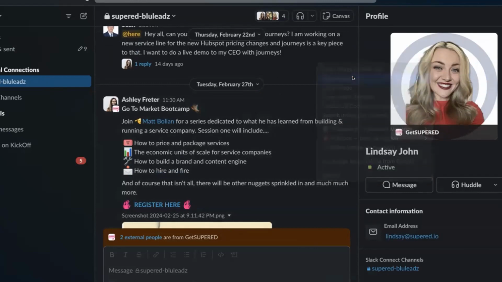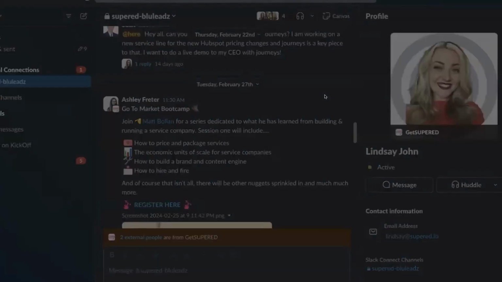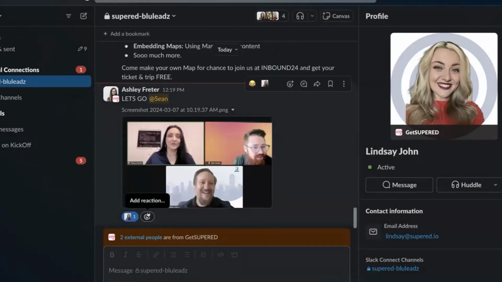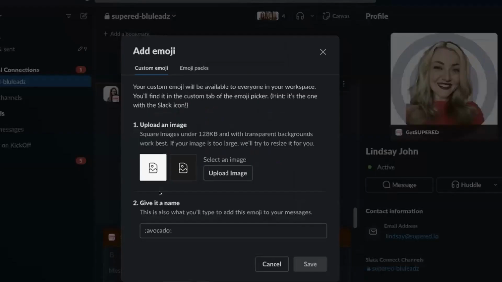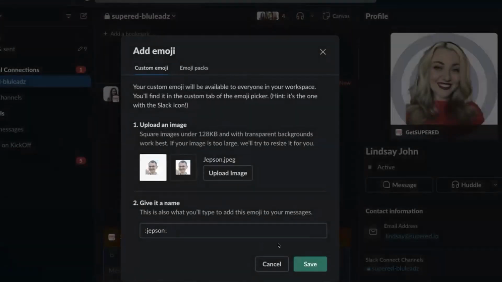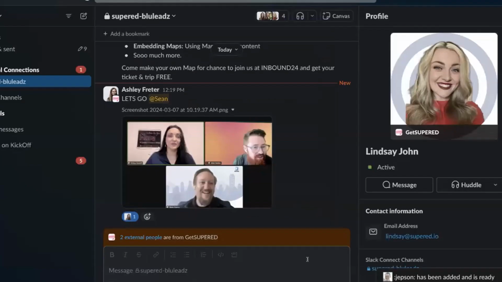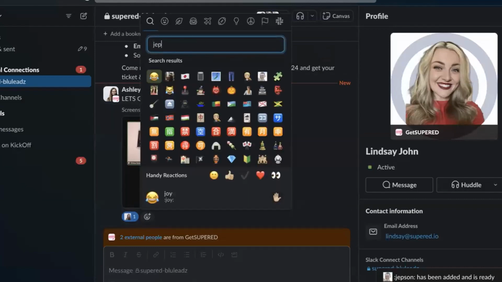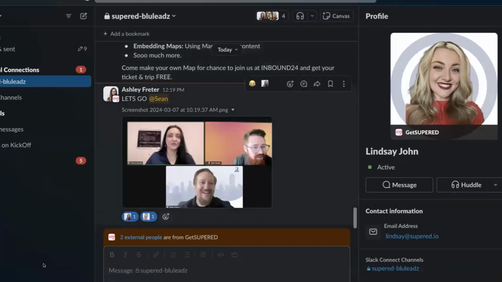Save image. Give it a name. Love this. So if you didn't catch it the first time, I expect all of you are making Slack emojis right now. We're going to do this instead. We're going to make Kyle Jepsen an emoji. There, and now Jepsen is an emoji.